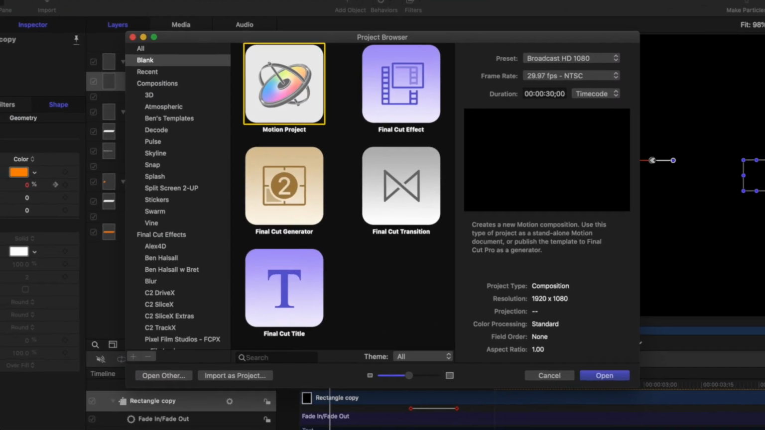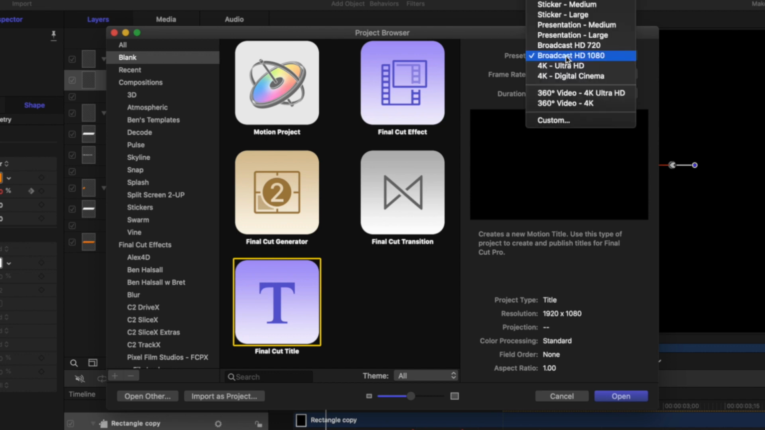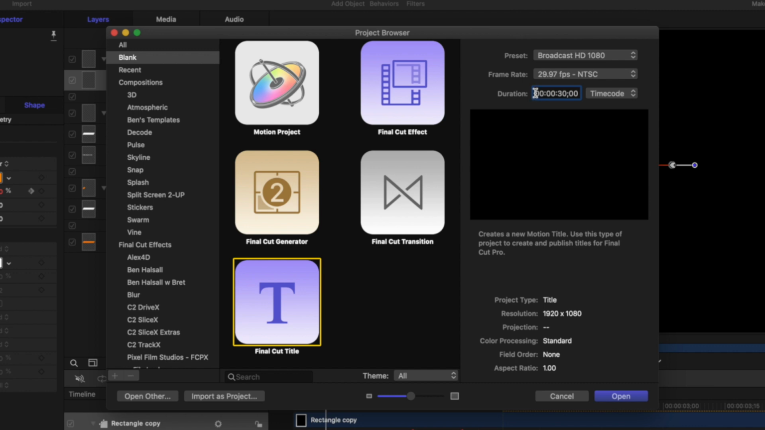And when you create a new project in Apple Motion, you have 5 main choices here. You have an effect, a generator, a transition, and we are going to create a Final Cut Pro 10 title. Now, I'm going to work in 29.97 frames per second NTSC. That's the frame rate that I'm shooting most of my footage within, and in broadcast HD. And for this title, we're going to create a duration that is 5 seconds long. So I'm just going to type in 5 period here, which is going to give me that 5 seconds.